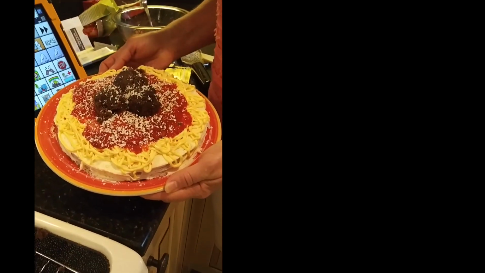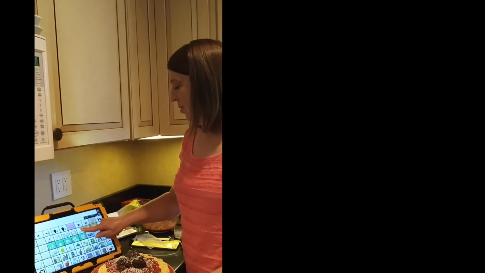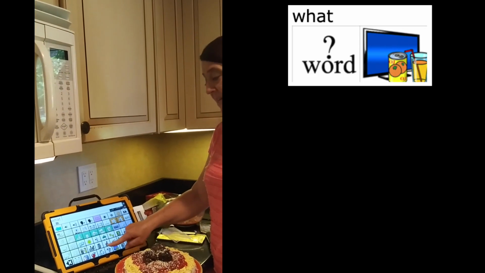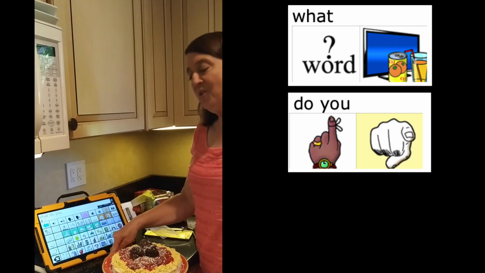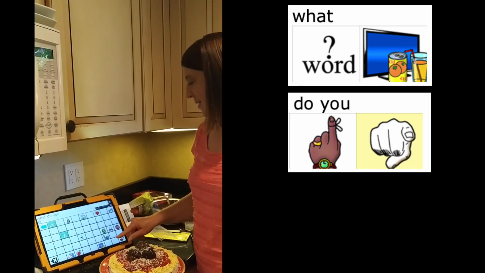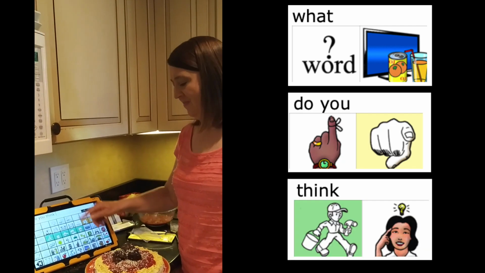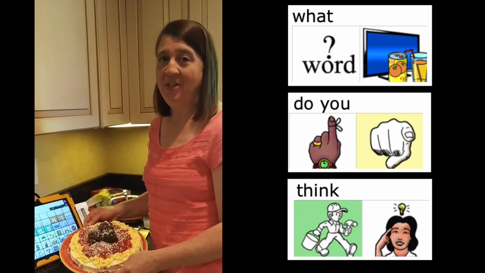Okay. Here is our finished spaghetti and meatball cake. What do you think? I think it looks pretty good. I hope you try to make one of these at home. Have fun.